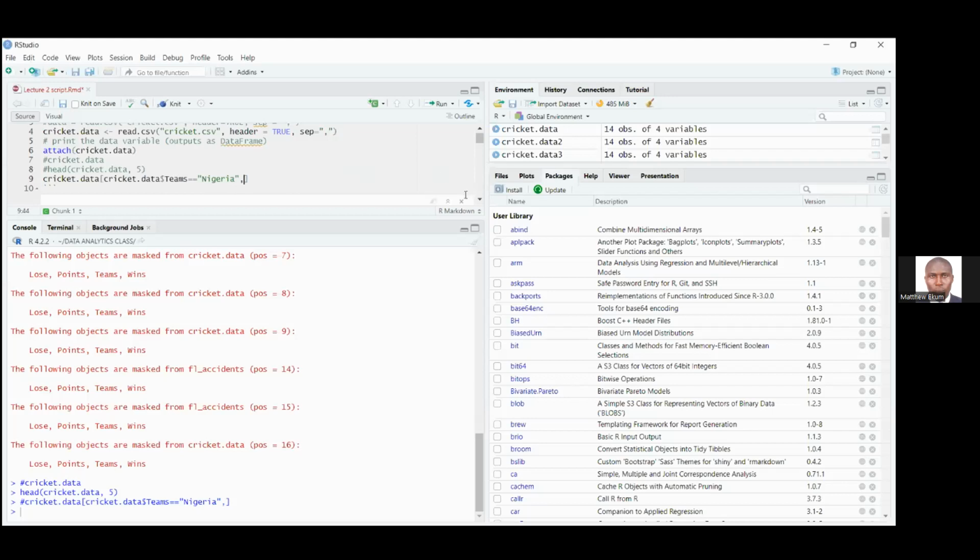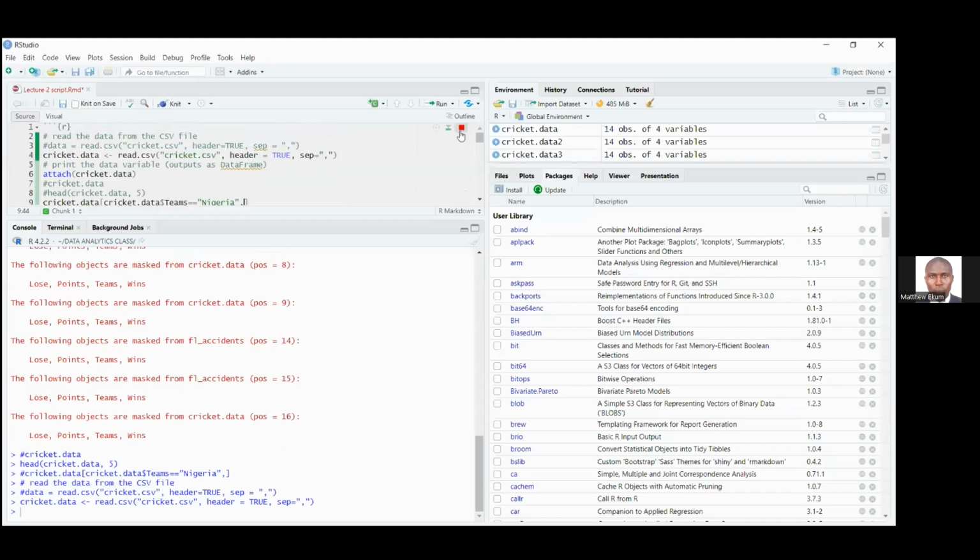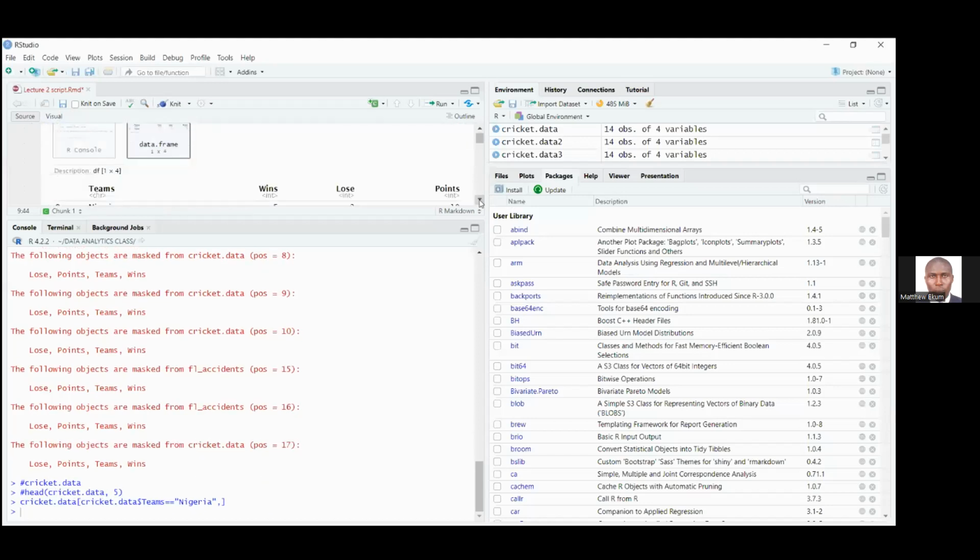Anywhere you have Nigeria, show all the rows that we have there. That is, if for example it's an employee, show all the particulars of that particular employee, not other employees. If I run this particular chunk, it will show Nigeria only. 5 wins, 2 losses, and 10 points.